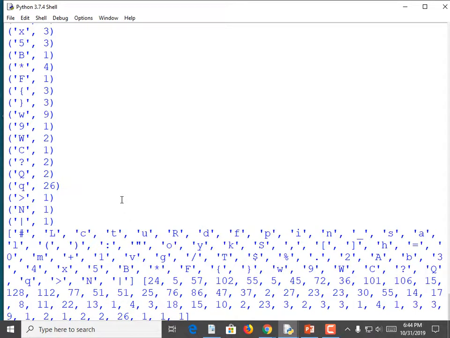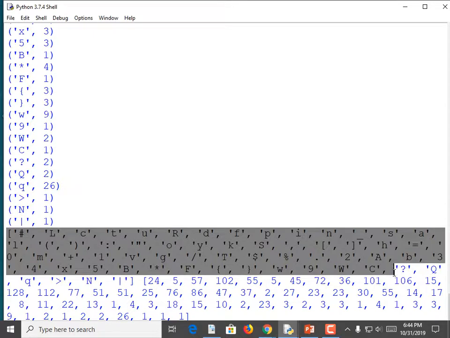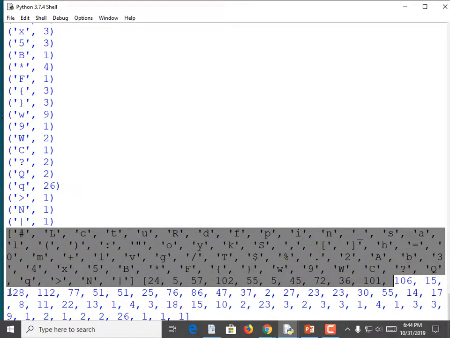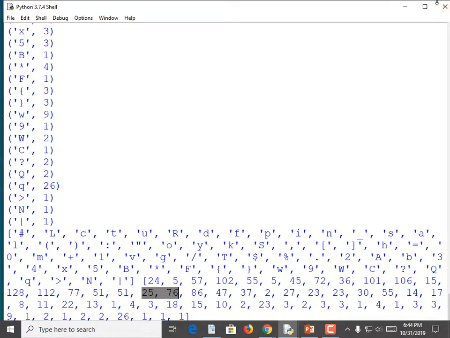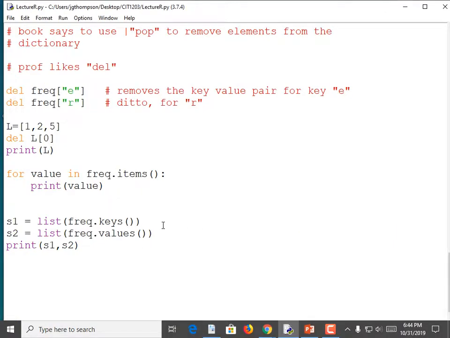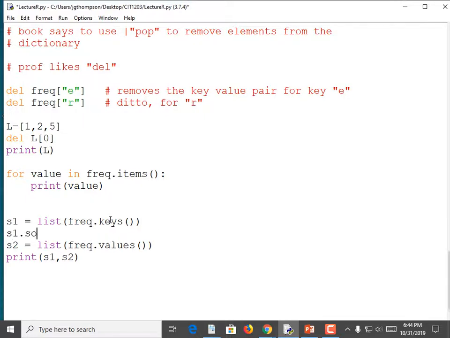Yeah, sure enough. It got all of the keys out of the dictionary, and then it got all the values out of the dictionary. Are they sorted? No, they're not. But you could sort them if you wanted to. Right, S1.sort, S2.sort. Now, you would not want to sort the values, but if you wanted to, there you go.